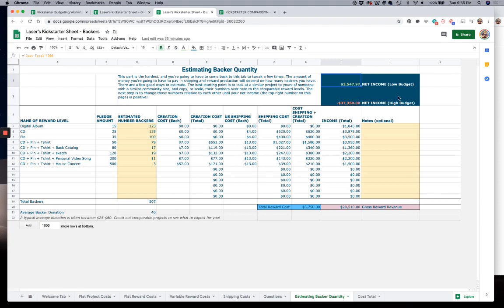And after I did that, I can look up here and see, oh my gosh, I have a positive net income on my low budget. Not on my dream high budget, but I do have it on my low budget. And when I made the low budget, it was something that I'm happy with. So if I make the amount of money that I think is reasonable for my project, then I will have a positive income. So let's look at what that's going to look like on the final tab.